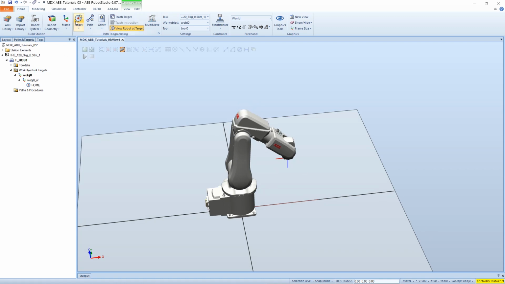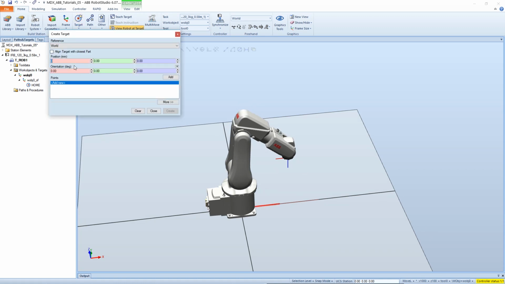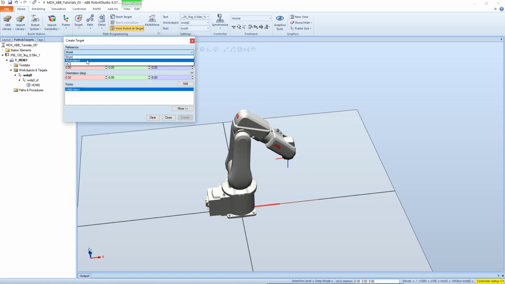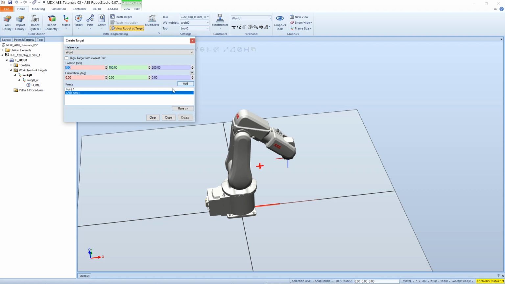So I can also create a target by selecting Create Target, and we select the reference frame. I would set this to be the world reference frame, and I'll set the X position to be, let's say, 150. I'll set Y to be 150. And Z to be 200. You can add that. That will be our first point. You can see it's somewhere over there.